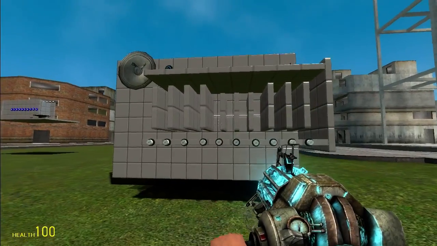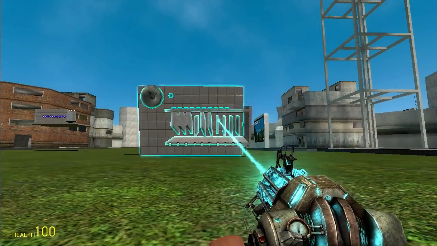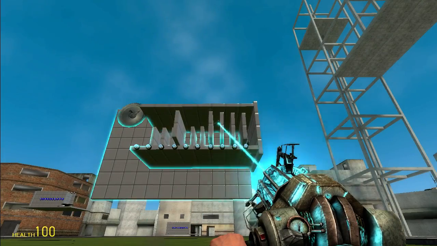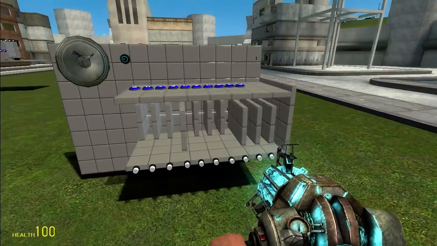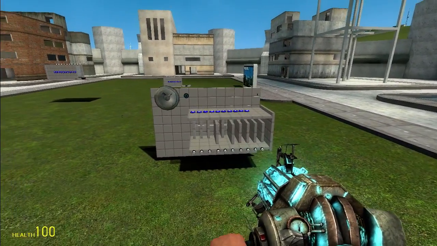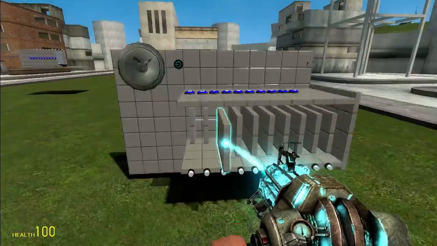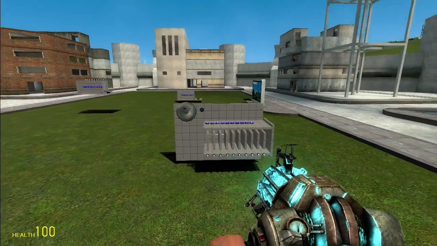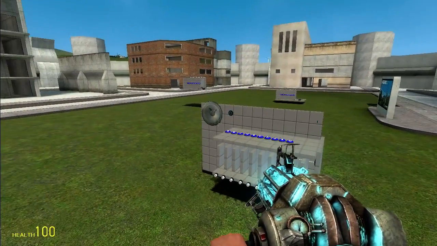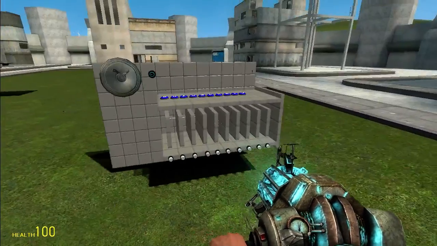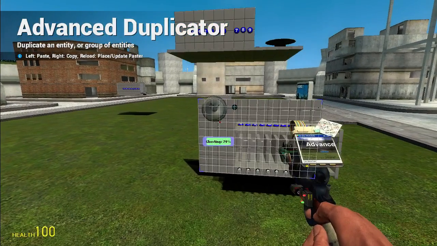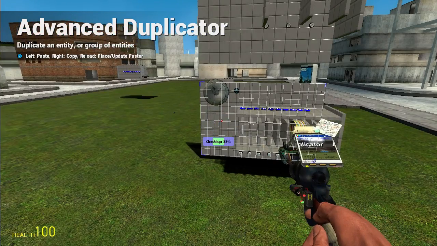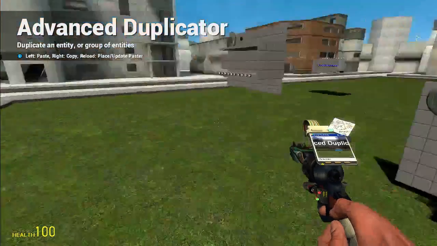Oh, man. Come on, come on, come on. Whoops, oh gosh. There we go. Oh, man. Talk about your loudness. So that's pretty cool. I'll go ahead and put this in an advanced duplicator. See if it works if I spawn it in like this.